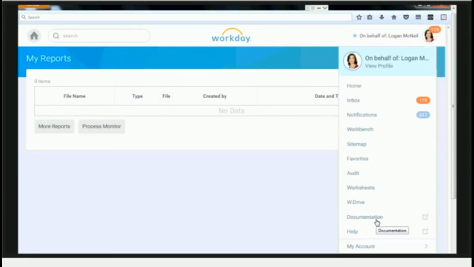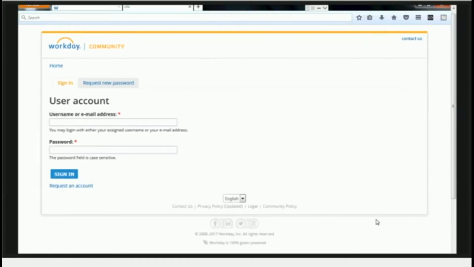So what is next? The next is documentation. So what exactly is the documentation? Workday documentation is nothing but the Workday community, guys. The word community stands for everyone, a group of people joining together at one place.